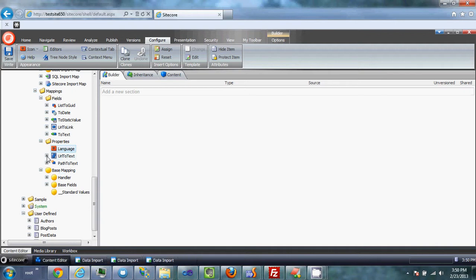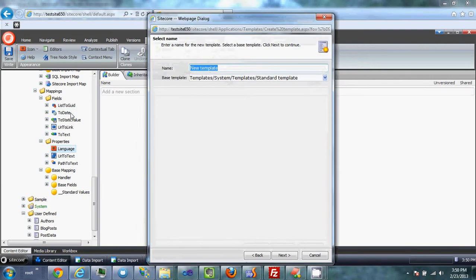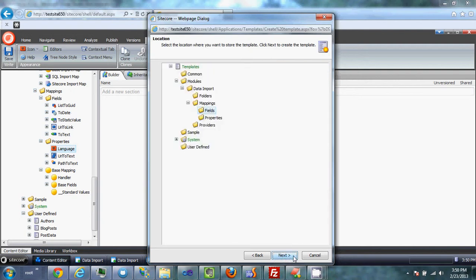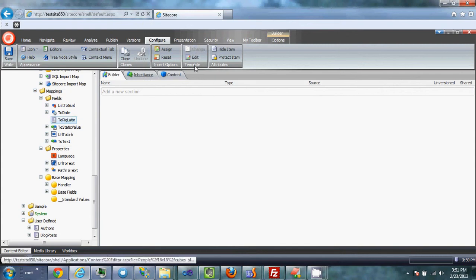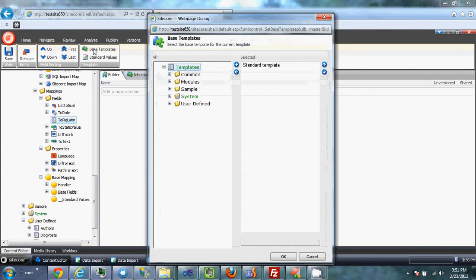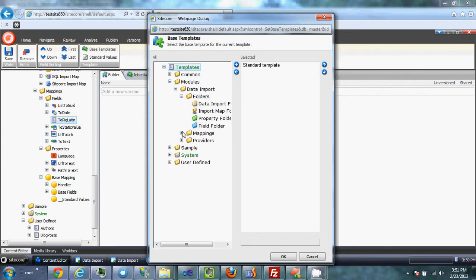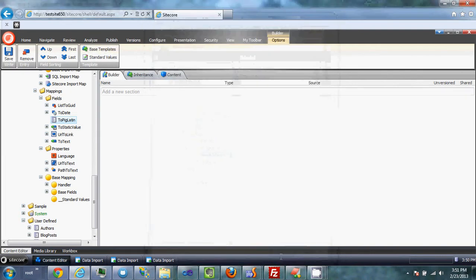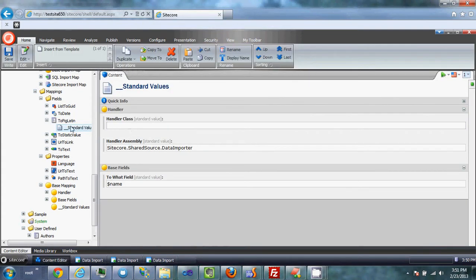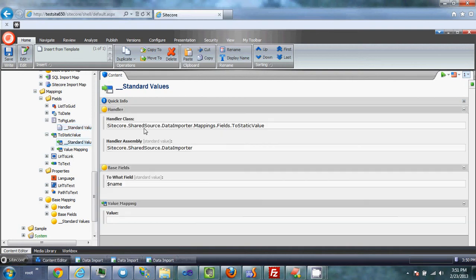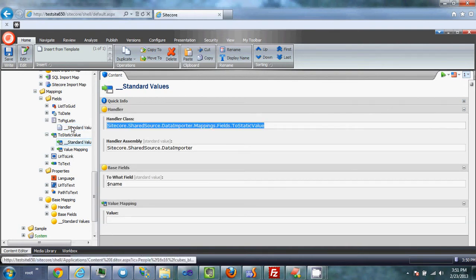Then what we want to do is create the field, which is the to Pig Latin. Goes in fields. This one also has a base template of base mapping. Come to think of it, we're going to want standard values so that we can tell it what class to run.